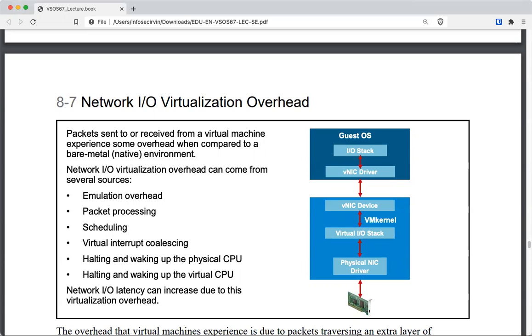Remembering that everything in VMware is all software based, we're going to have some latency. The guest OS has its own input-output stack. The data that's going to leave has to go through the virtual NIC driver, then goes to the virtual NIC device, goes through the VMkernel, through the virtual input-output stack, and then out the physical NIC. All of that process can have latency and cause issues with getting data in and out quickly, as you would expect in a normal network.